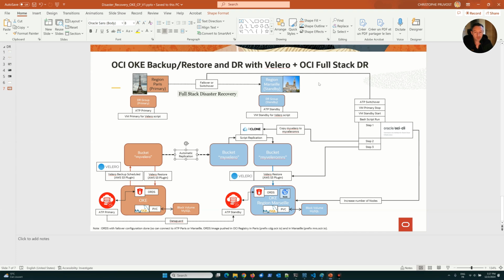I just click on the button, failover or switchover, and everything will be automatic, and I will see the result of this bash script log in the Full Stack DR console. So that's why the integration with Velero and Full Stack DR is quite nice, because you can manage everything, and Full Stack DR is able to orchestrate orders to the left, to the right. So it's a nice product.